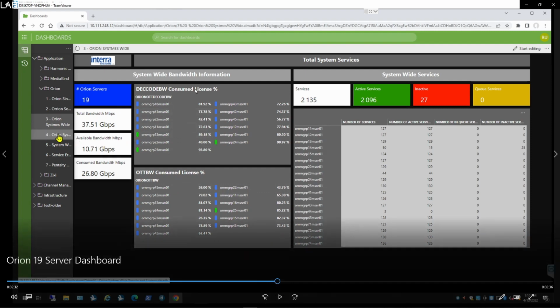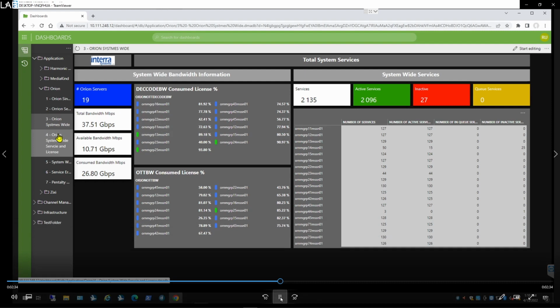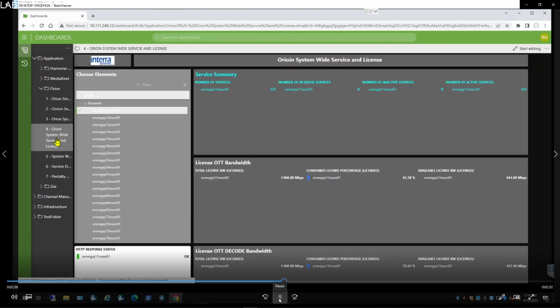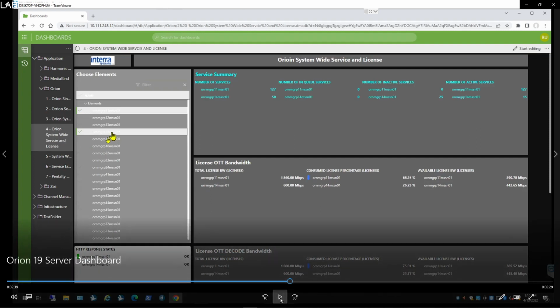Also here, I can look at another way to look at the bandwidth consumed. I'm making it simpler than the last page. It's all in one spot. You can see how much I've consumed and how much I might have available. The next page is sort of another way to just dig into the licensing.